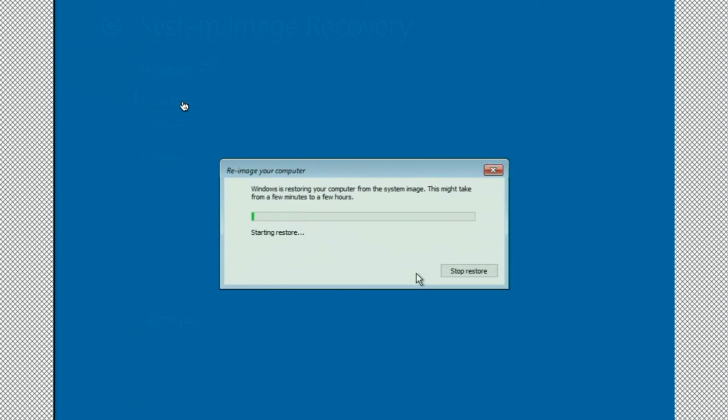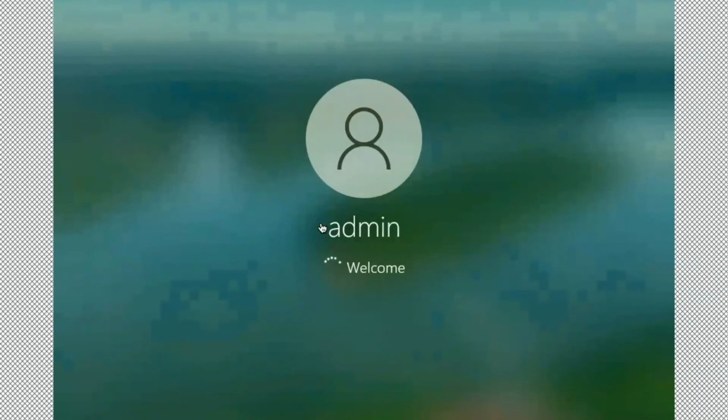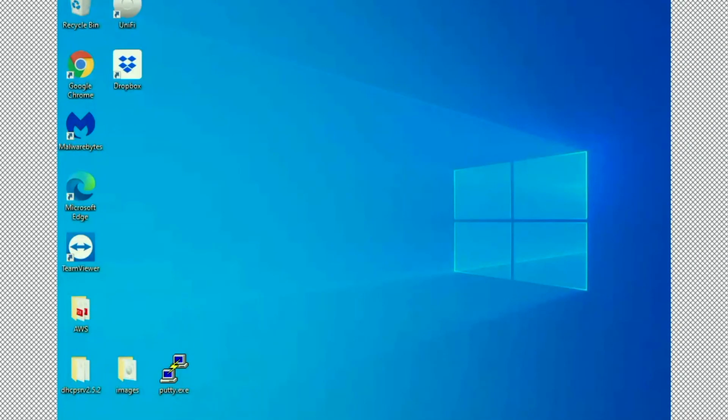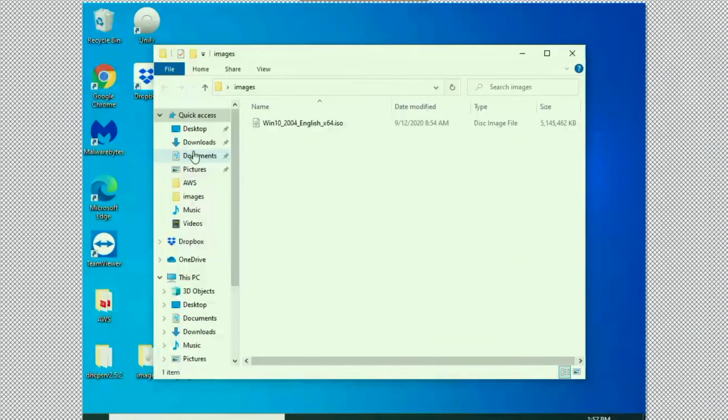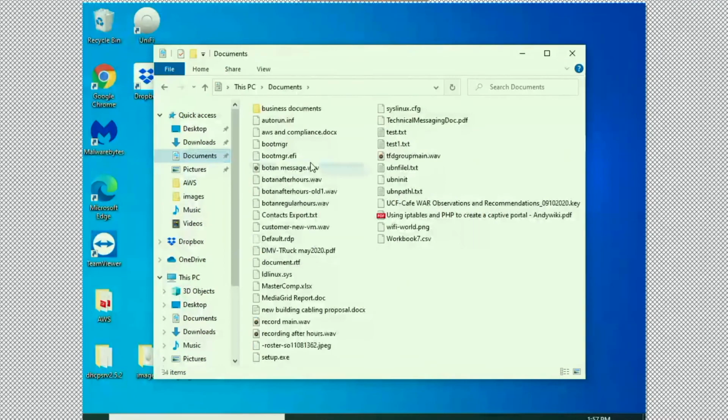And now it's going to go through the restore process. This will take a few minutes, so we'll come back when it's done. So give it a few minutes and then it's going to auto reboot. And once it starts rebooting, let it go through the whole process and you're going to be able to see all your files back. So this is great success.